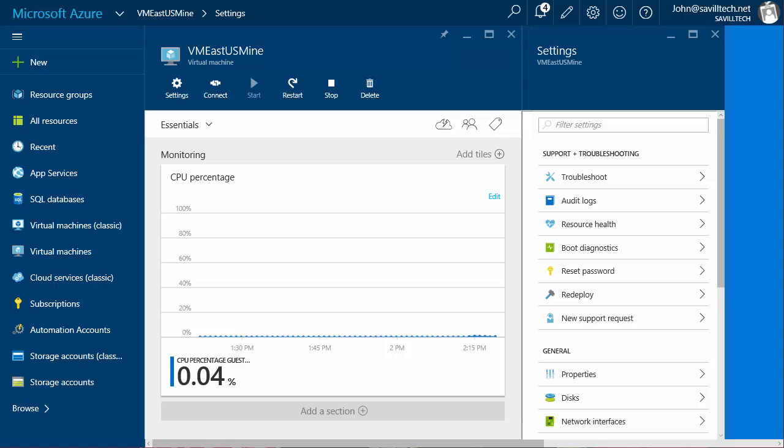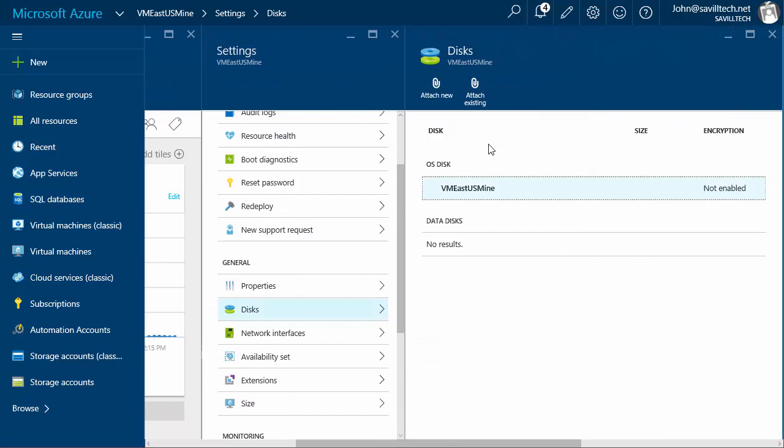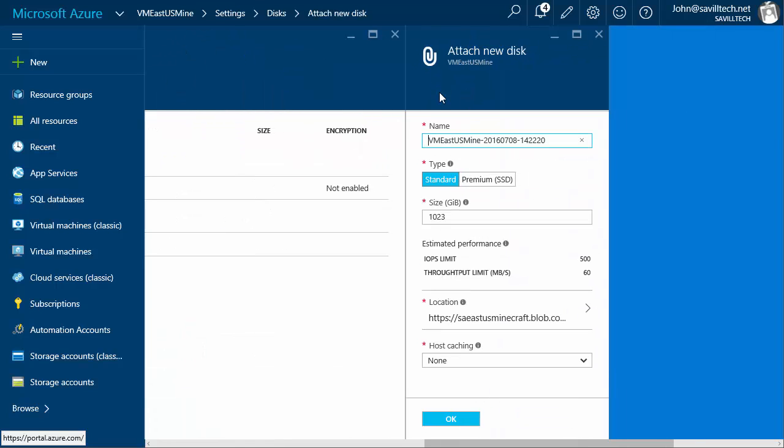I can control the caching. I can create multiple of them depending on the size of the virtual machine. Now each data disk is a terabyte in size and 500 IOPS. Now what if I want more than that? Well, I could use premium storage that has higher IOPS. But the other thing I can do is just add multiple data disks. For example, if I go to my disks, I'm going to attach a new disk and I give it a name. I'm just going to call it VM US Mine Data 1. There's the size. I don't want any caching. It's going to create it in my East US account.